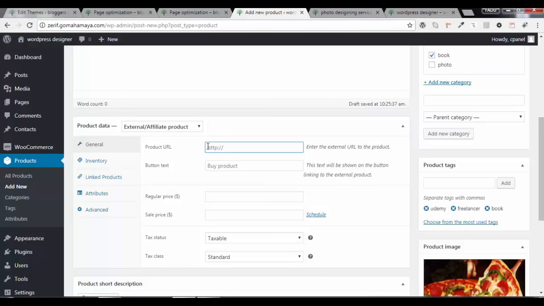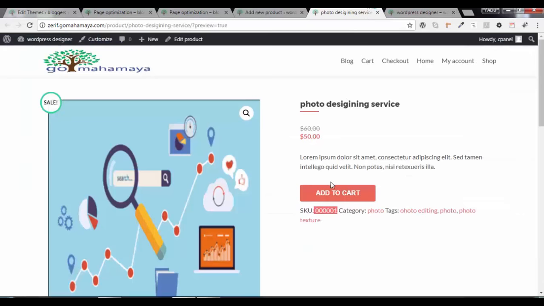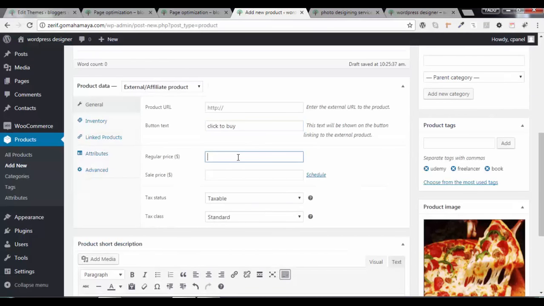For that you'll be getting affiliate income, whether it's Udemy or Freelancer or whatever it may be, for your own products. And next, the button text which you want to add. Instead of the Add to Cart option you saw, I'll write Click to Buy. Regular price, what is the regular price? I'll say $100 and I'll be giving it to you at $80, and this is a sale.